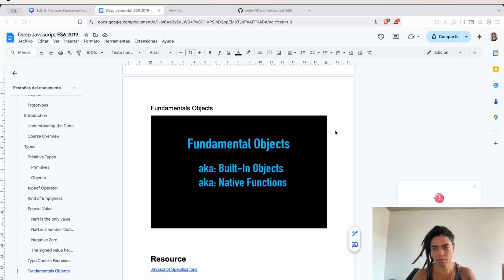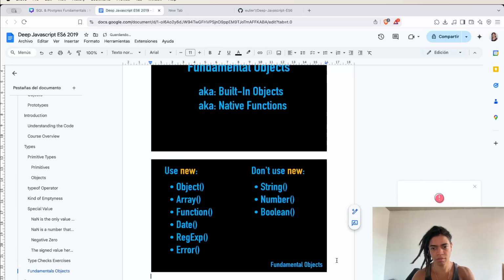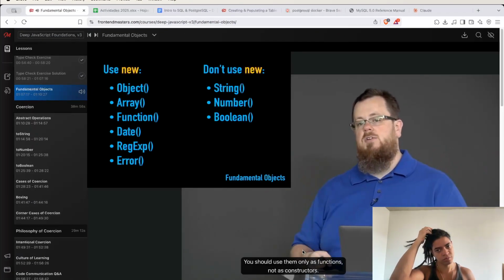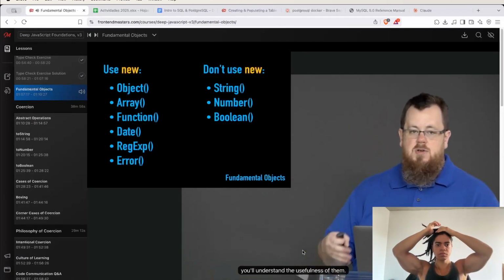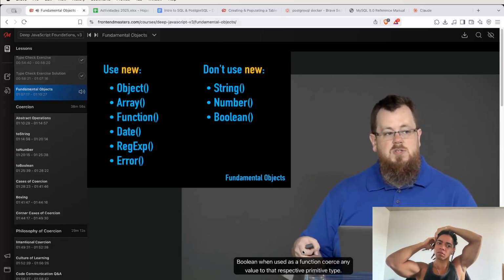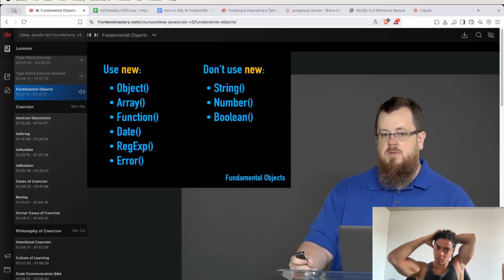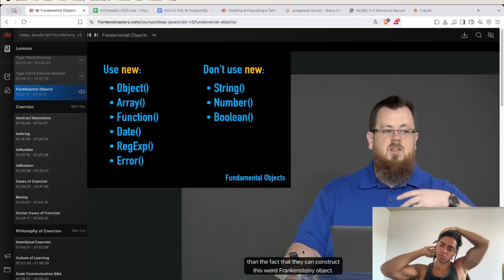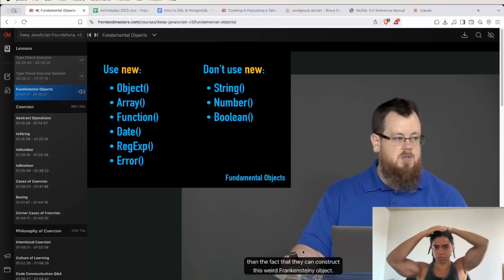They can be used with new to construct objects of this form. You should absolutely never do that. You should use them only as functions, not as constructors. And when we talk about later in coercion, you'll understand the usefulness of them. But String, Number, and Boolean, when used as a function, coerce any value to that respective primitive type. So that is a far more useful utility of those than the fact that they can construct this weird Frankensteiny object.